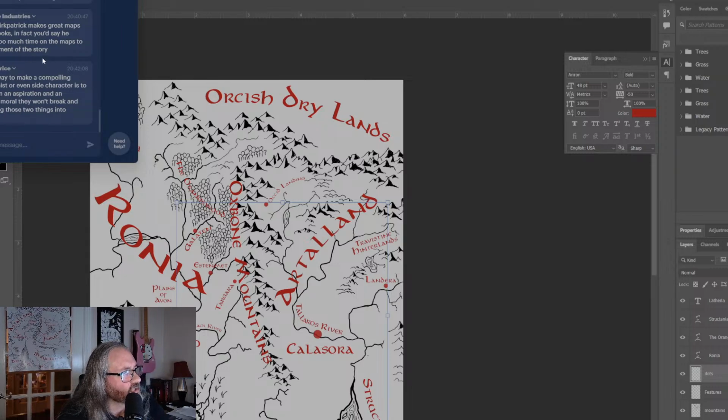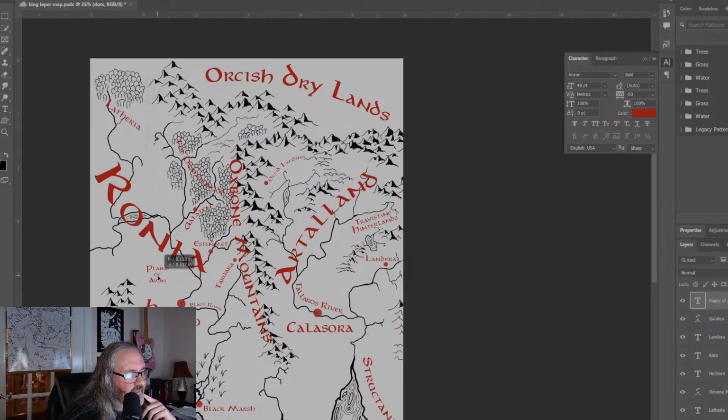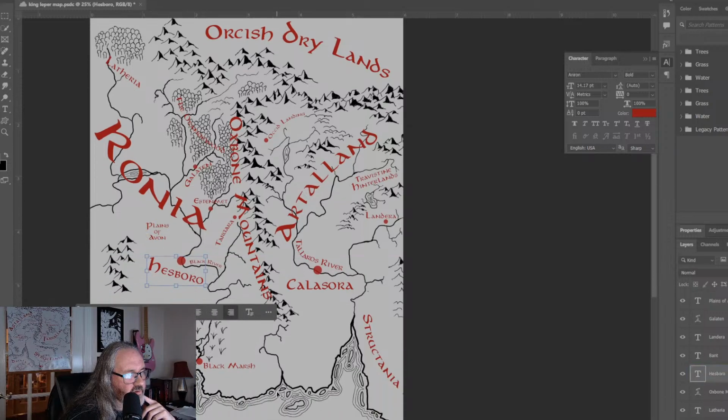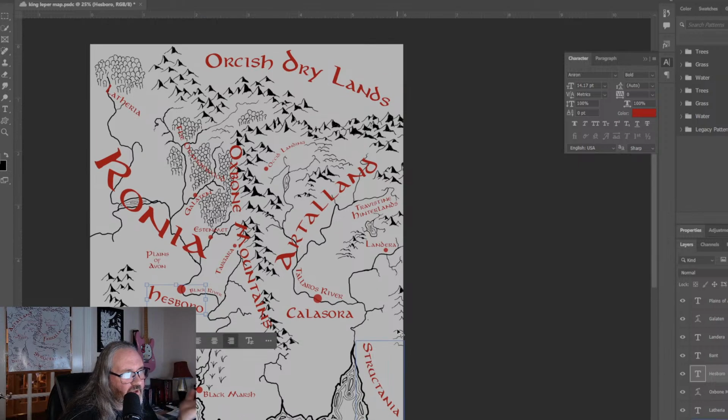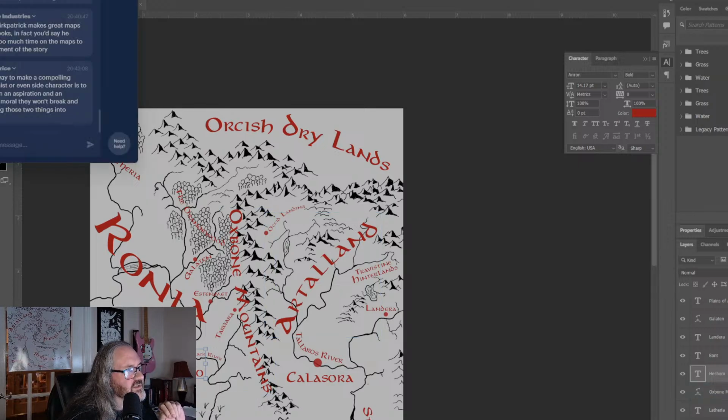Russell Kirkpatrick makes great maps for his books. In fact, you'd say he spends too much time on the maps to the detriment of the story. Yeah, see, I draw the maps after the story's done. And to me, this is just a place where stories take place, right? And I want to give you a gesture towards the fact that it's a fantasy map. So it's accurate where things are, but it's a gestural thing as far as where these features are.